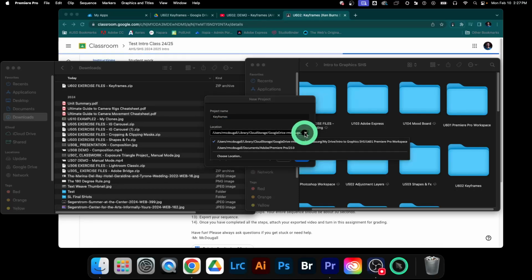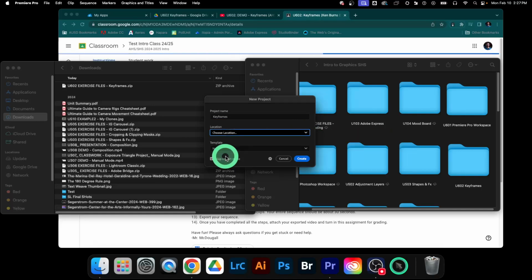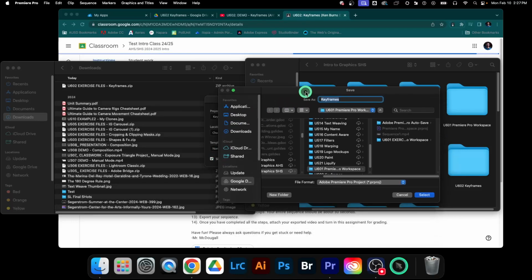So click this for the drop down. By default, it's going into my previous folder, which is the workspace one. I don't want to save it in there. I want to save it in my new folder. So choose location. It'll bring this up. So let's look on Premiere Pro. I want to save it in this one.